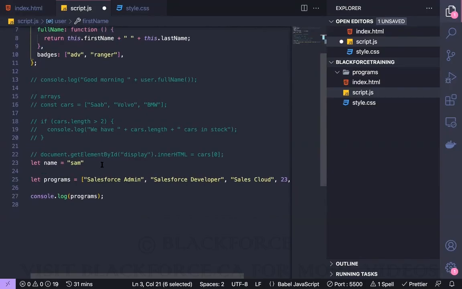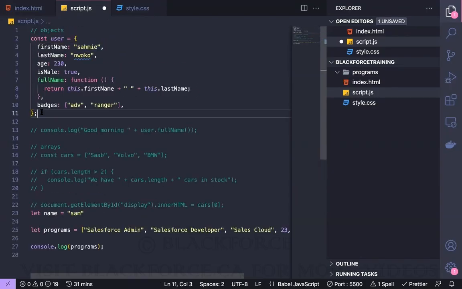So the difference between arrays and objects, right? With objects, you can easily access a value if you know the key, right? So we already did this here, let me delete this.